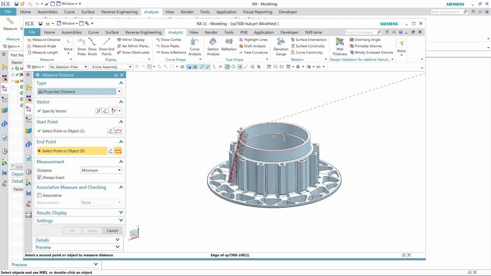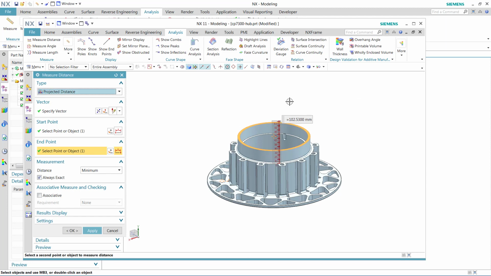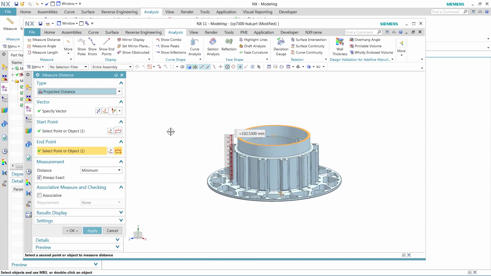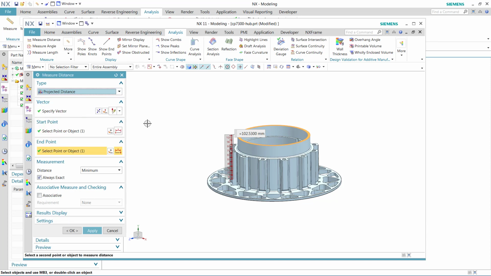But eventually, as I select those objects, I can get to the faces that I'm after, and I see that 102.53 projected distance that is my desired result. So with the old command, as we switch the measurement type, we need to reselect in the new dialog. We've avoided that. Similarly, the sequence of the selections was very important in the previous dialog, and in the new dialog, the selections really are order independent for a projected measurement. We'll see that here in just a minute.